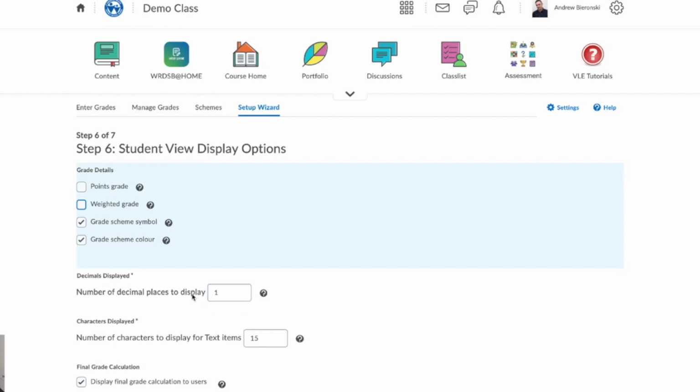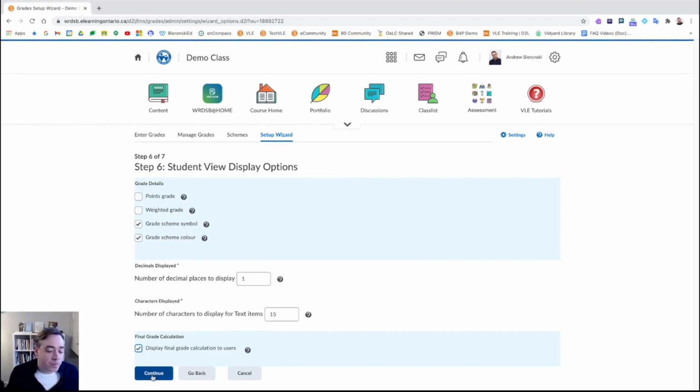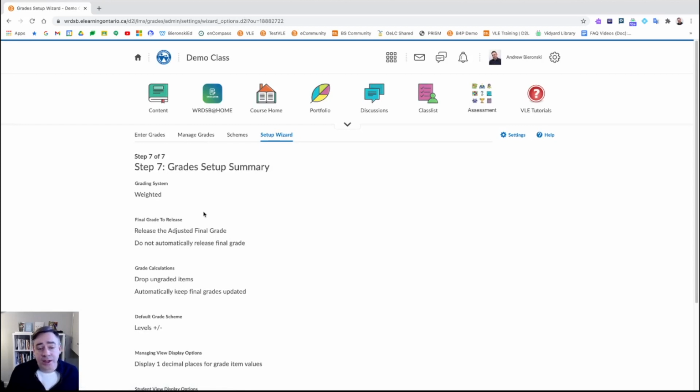Again, for how you're displaying things, up to 1 decimal for the students, you can have that separate for yourself and your students. And then characters displayed for text items. Again, just an open space for there. And finally here, final grade calculation. So display final grade calculation to users. So as students are working through the class, if you're using the gradebook, students can always see their updated overall mark in the class as you're assessing. Or if you don't want your students to see that, you can toggle that off. They'll just see the individual assessments, but not the overall scheme with it as you're working through your class. Click continue. And then it just gives you a quick summary.